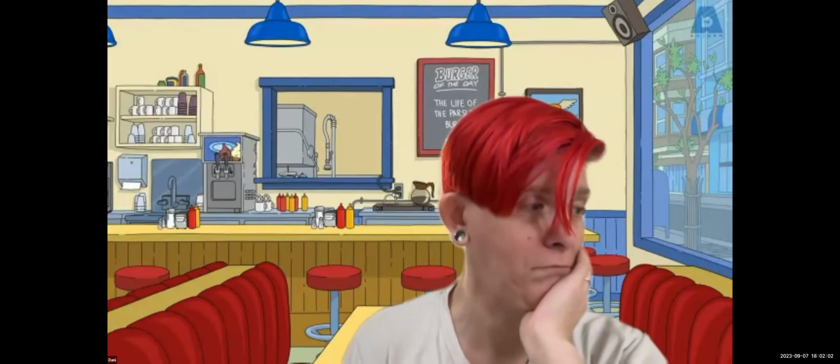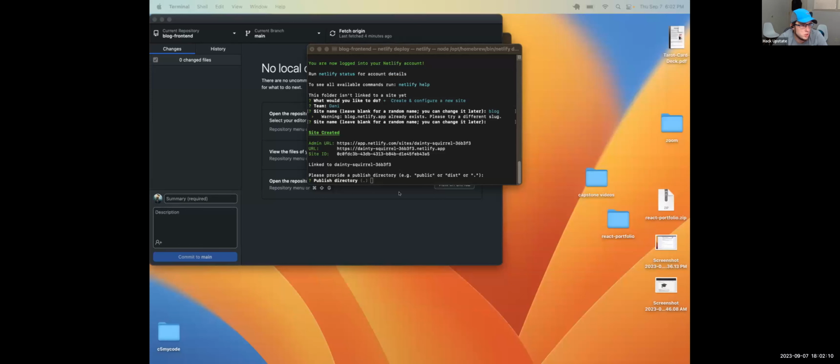Danny, go for it. Tara, check Safari. If you don't see it in Safari, just grab the link that you see in the terminal and paste it into a browser and open it that way. Danny, for the publish directory, type in build. Okay, enter.